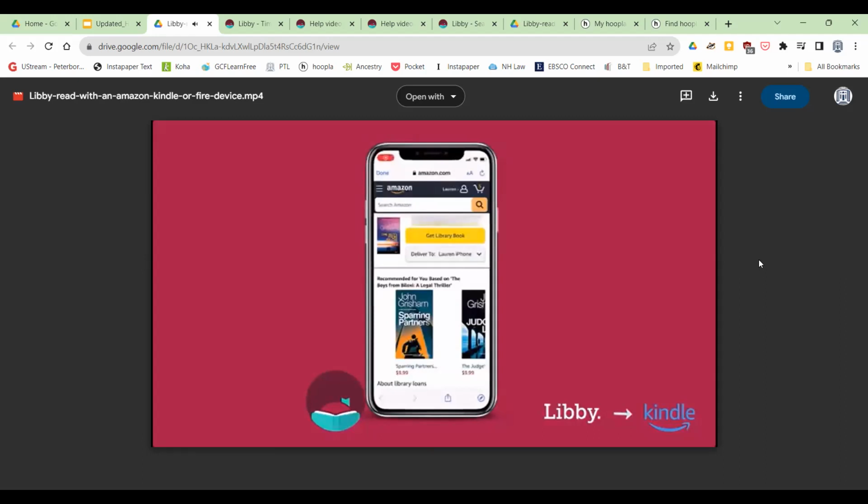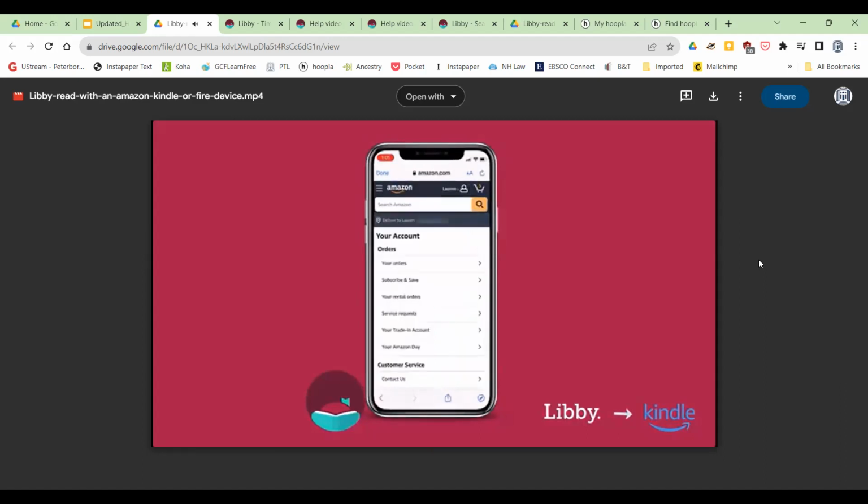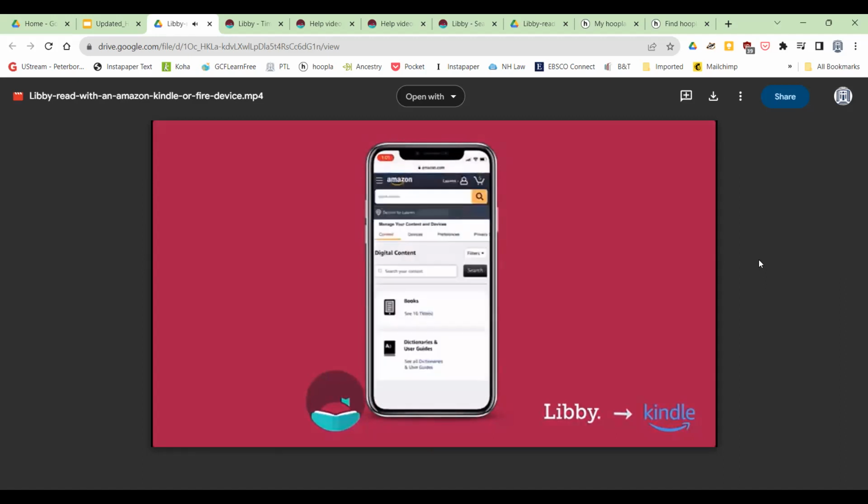In gray, choose which Kindle-compatible device to deliver it to. Then tap the yellow Get Library Book button and you'll be sent to a confirmation page. The title will now appear on your Kindle homepage. If you're having trouble getting the library book from Amazon's website onto your Kindle, go to your account and manage content and devices. From there, you can choose from the list of actions. If that doesn't work, we recommend contacting Amazon support.